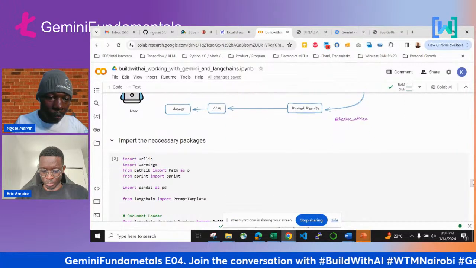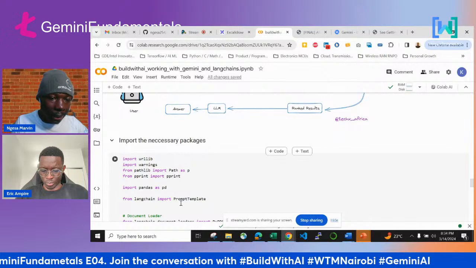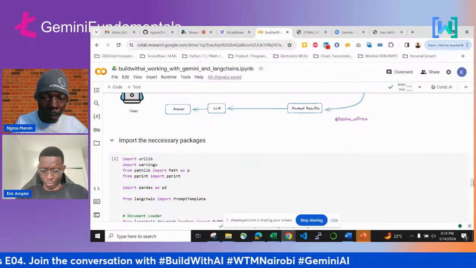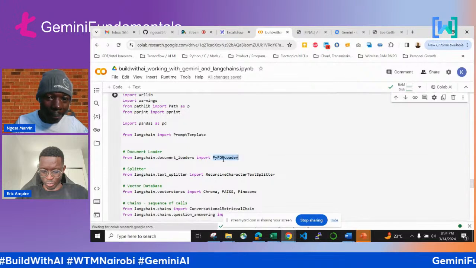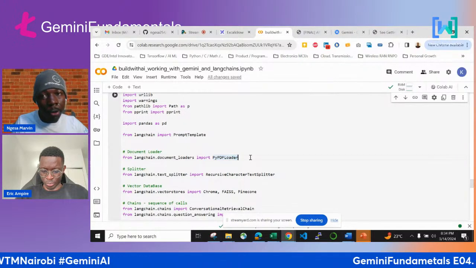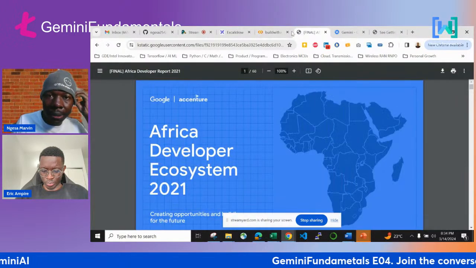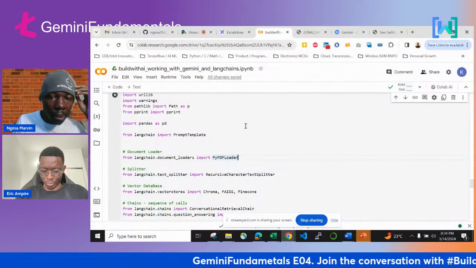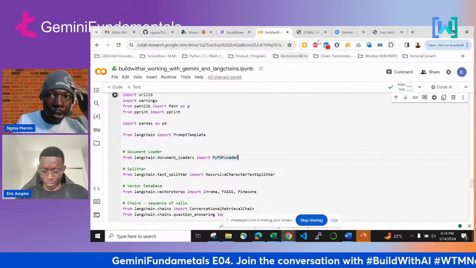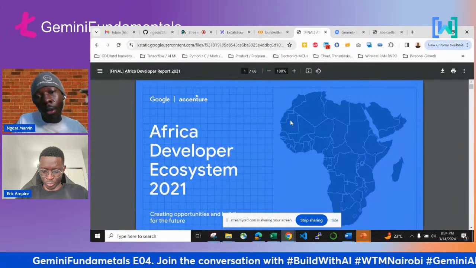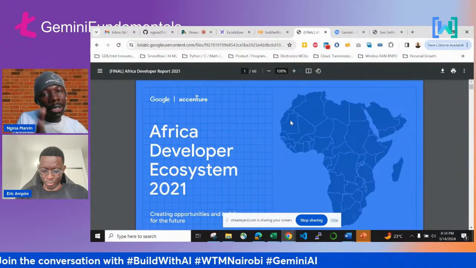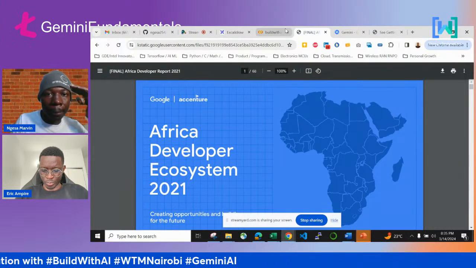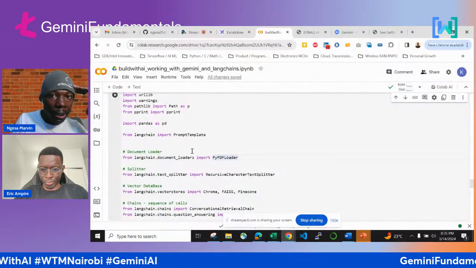Okay, so of course the first thing is to install the necessary packages. Then we're going to use document loaders, one of them called PDF loader, because we're going to use a PDF. This one is a PDF document in this case. Then we're going to split the text we get from this document, because probably all the words in the document may not fit in the context window of the model. So we're going to split them into chunks.